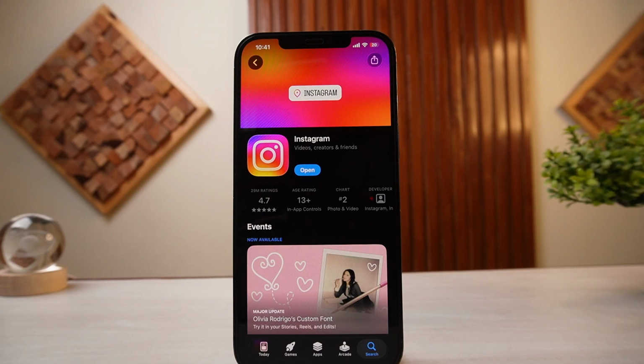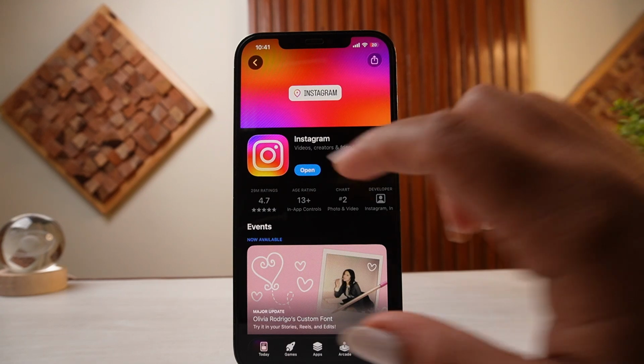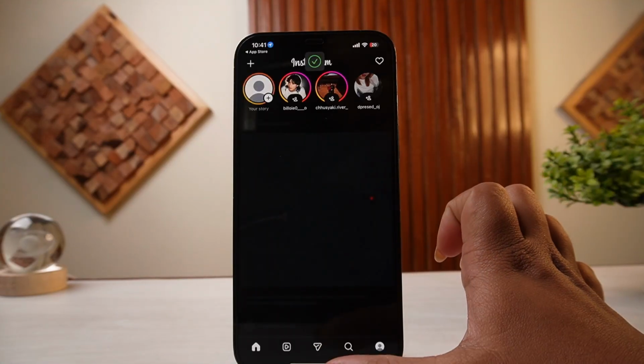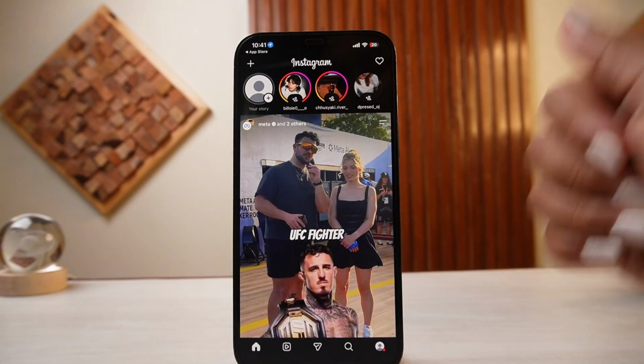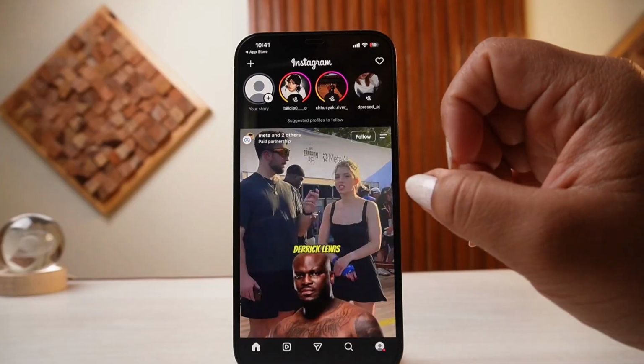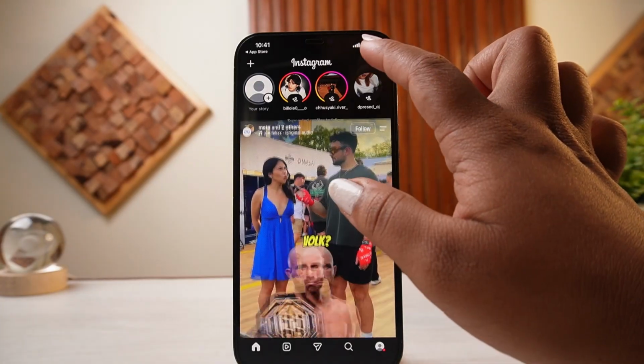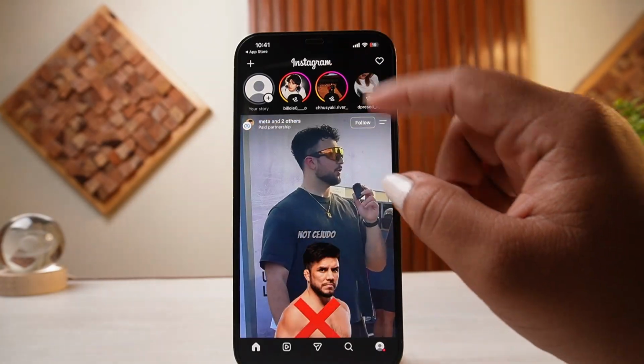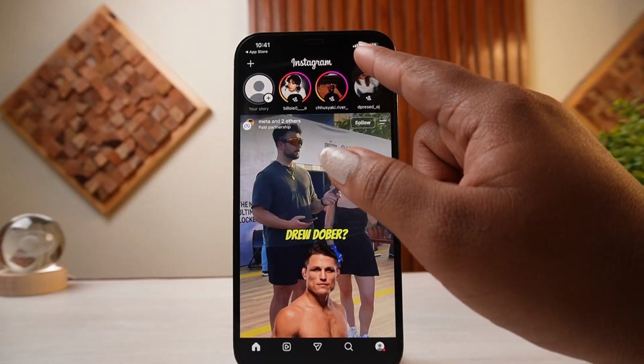How to fix Instagram DMs not sending. So first of all, let's open our Instagram, and in here the first thing we're going to do is check our internet connection. Make sure you have a good Wi-Fi connection. If you're using your cellular data, also make sure it is running well, right?